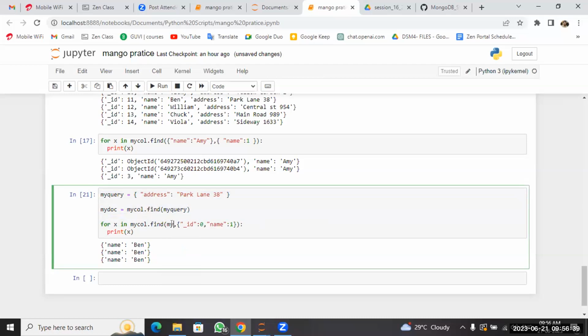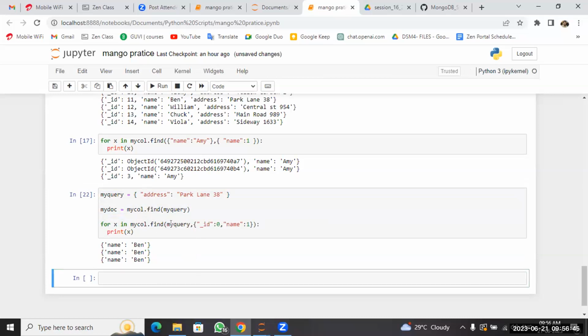Sorry, I have given my query. Can I try to run it now? Okay, so yeah, it's working. And if you want, you can define this second parenthesis also in another variable as per your requirement, and you can pass that in the find method.